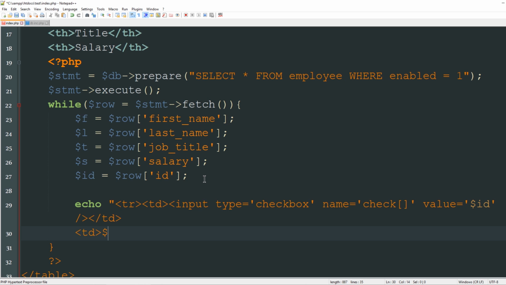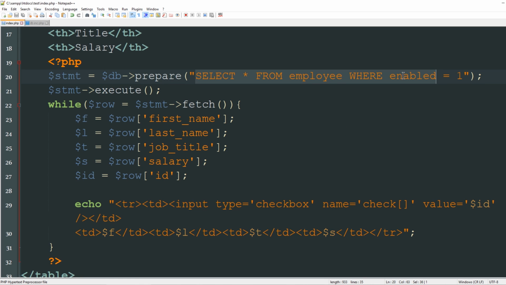And then we'll do a column for the first name, a column for the last name, a column for the title, and a column for the salary. And then we'll go ahead and close our table row. So while it keeps finding records that meet this criteria, it's going to populate a row in our table. Let me just look over this real quick, make sure that we didn't mess anything up.